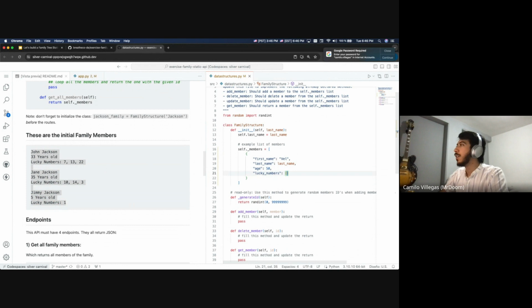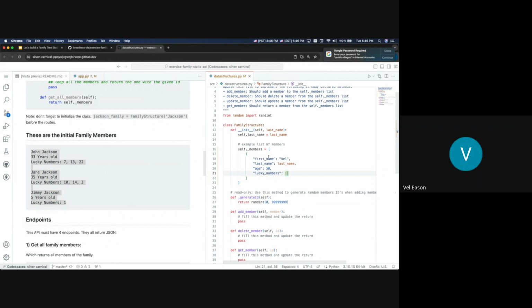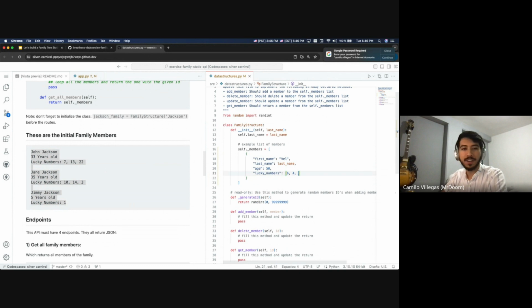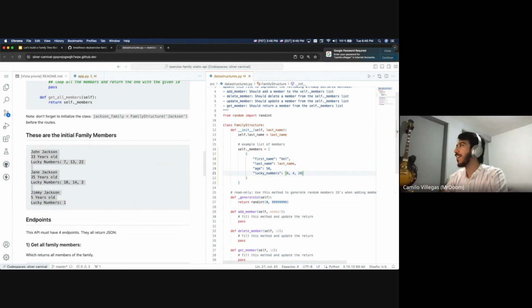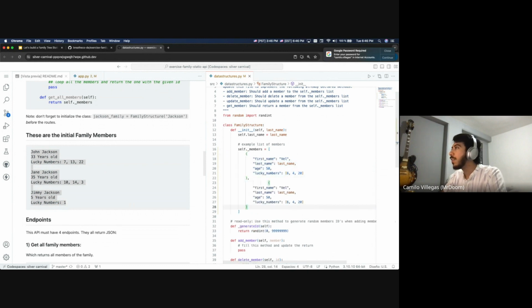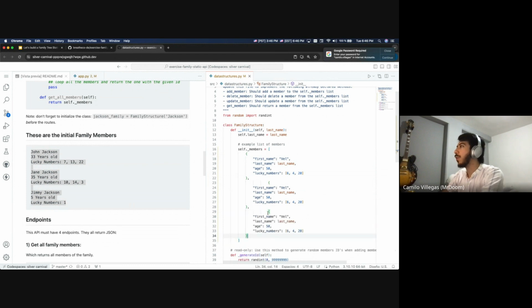Lucky numbers. What are your lucky numbers? 6, 4, and 20. Okay, cool, perfect. So we are going to do this 3 times: this is the first one, second one, and third one. So I just copy paste. Look at this, it starts to make a little bit more sense.